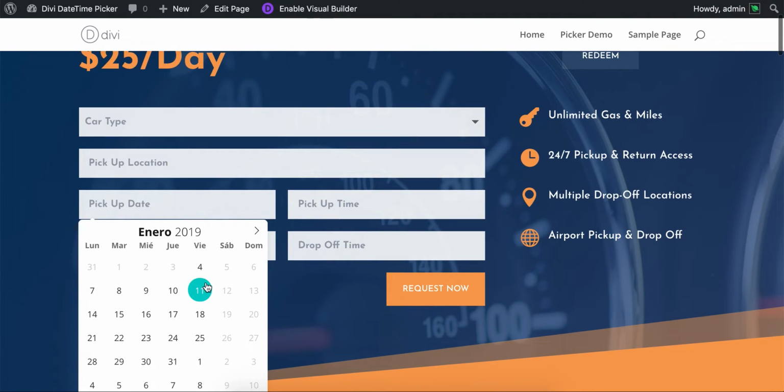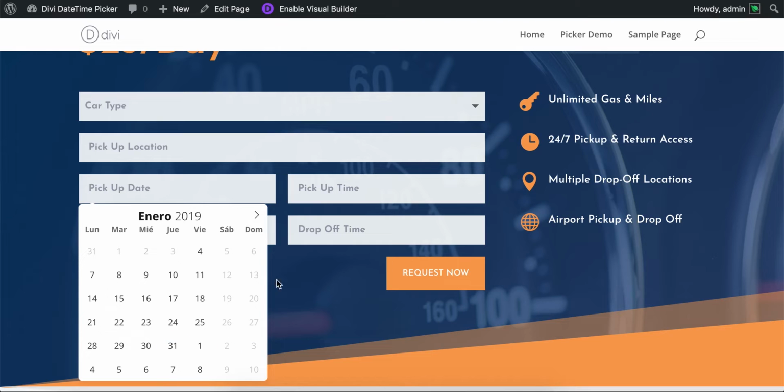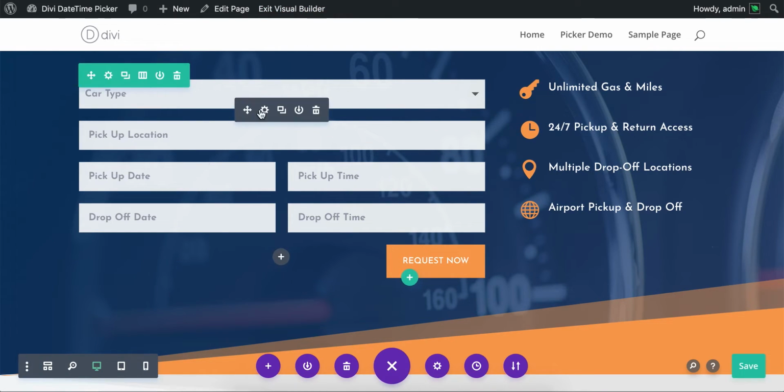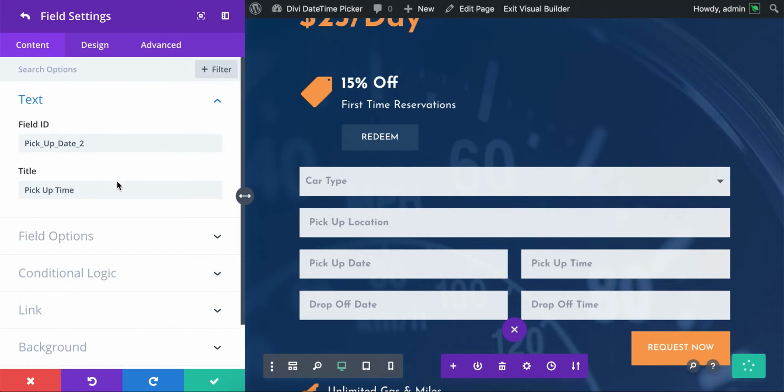And I guess it matches the theme, but here's where you can even take it a step further. In version 2.0, I've made it so you can completely customize how this looks to match your theme. Actually, before we go into that, I'm going to show you the time picker as well, because I just realized I didn't do that.